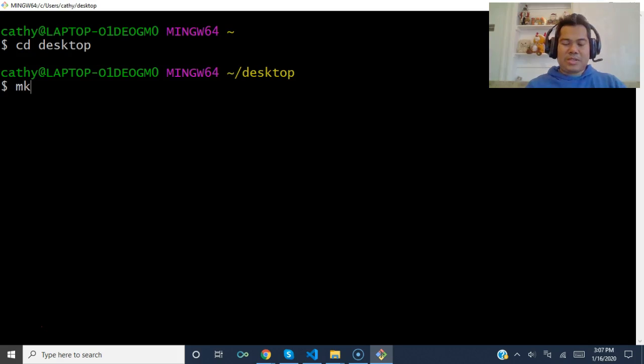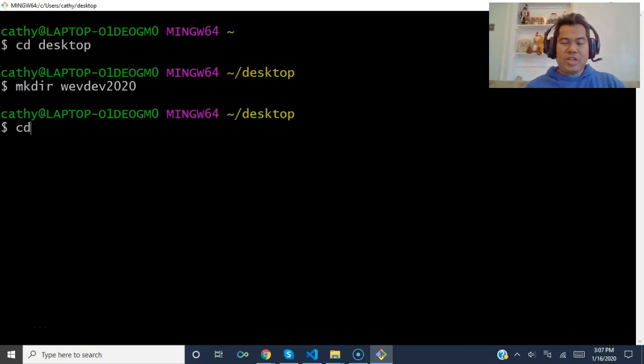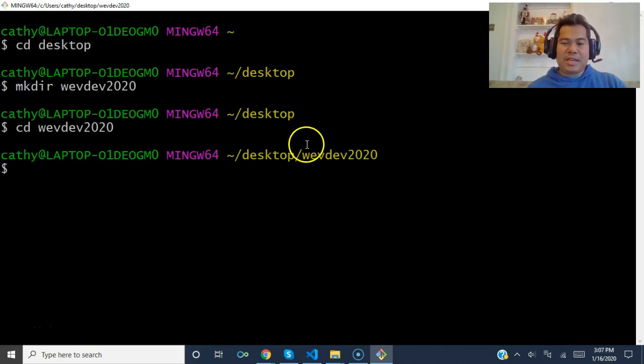Then what we can do, just write mkdir, a command that means make directory. We can create a directory, means we can create a folder. Folder is web dev 2020. Then we can change directory, means we can go to the folder that we have just created, that is web dev 2020, and we are inside the folder web dev right now.